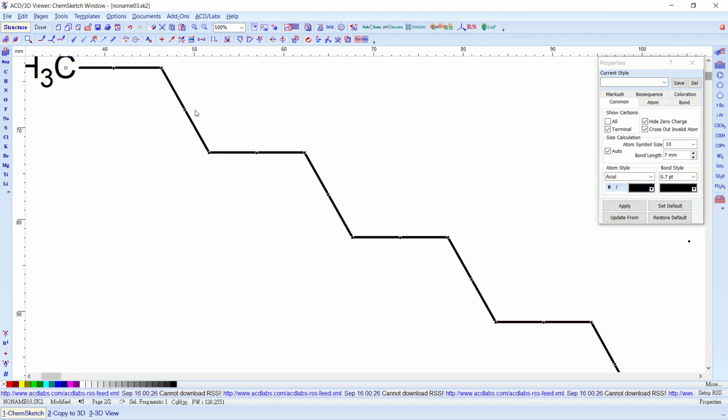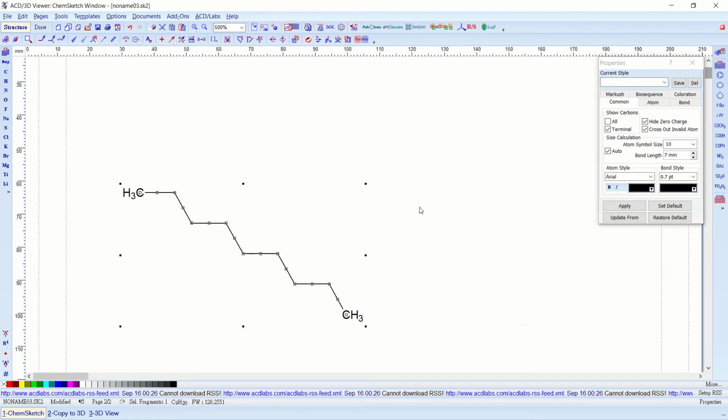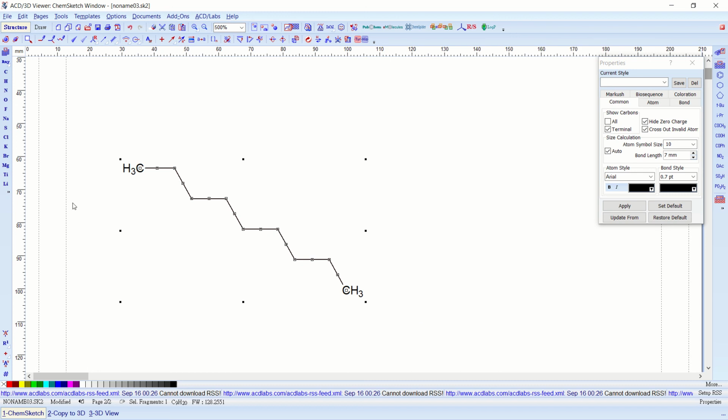Okay, but we can't see our molecule that well, so we could have a smaller view of our structure. Maybe we could check on the page width. Okay. So there we have our molecule.